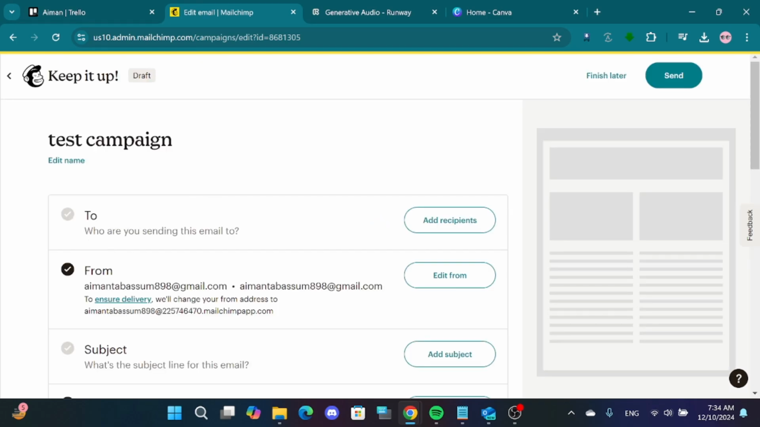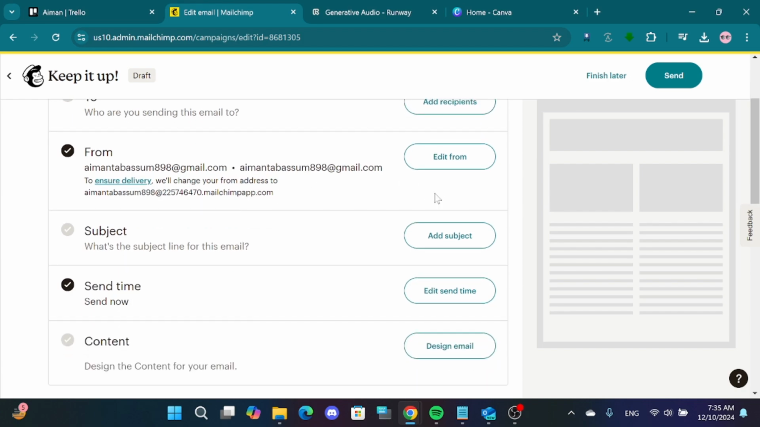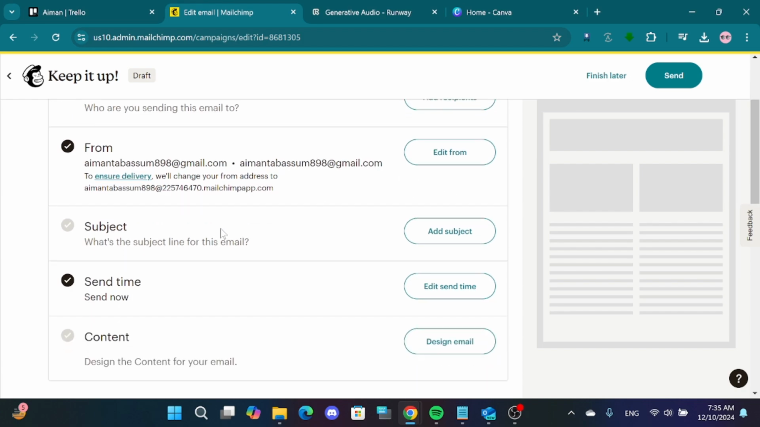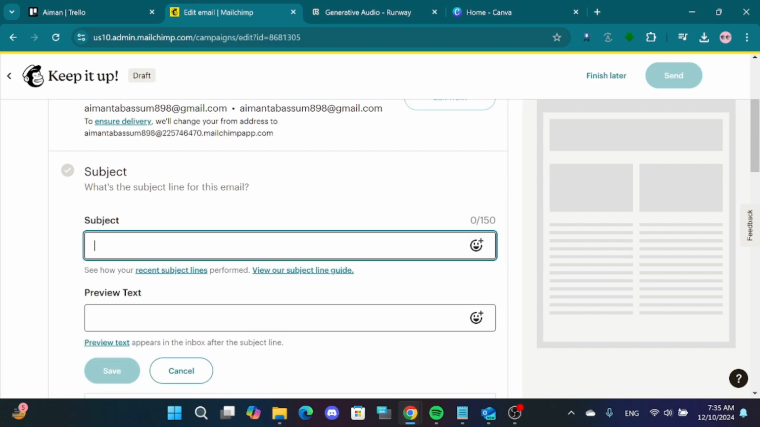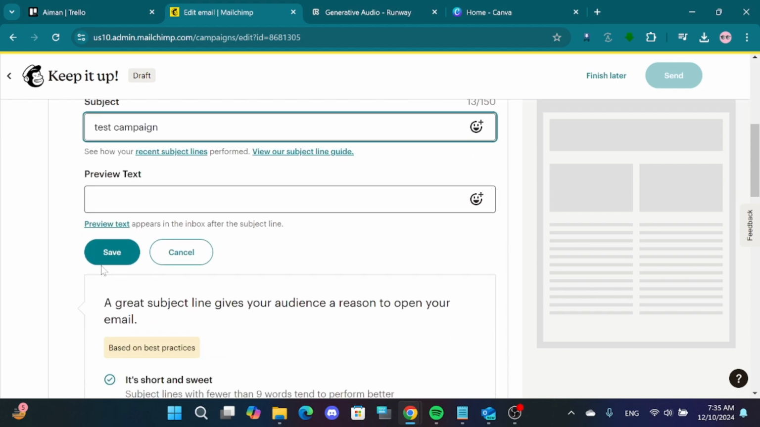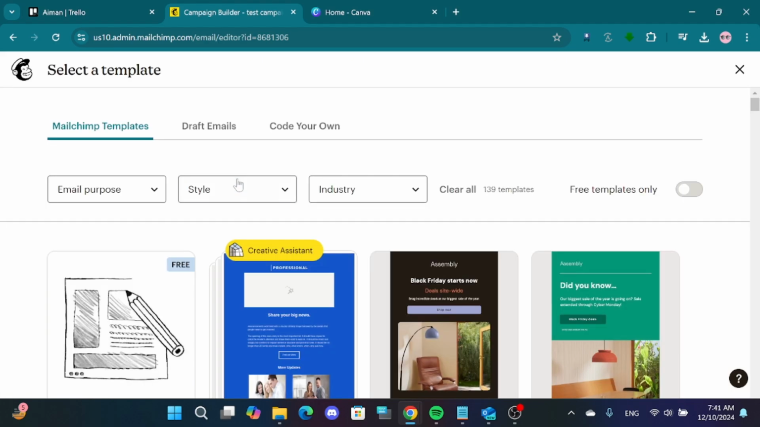Now that we've set up the campaign name, let's configure the basic settings. Add the recipients by specifying the list of contacts you want to email. Then, fill out the From section with your email address and name. Next, add a subject line for your email. For this tutorial, we'll use Test Campaign. Once everything is filled out, save these settings. Click on Design Email to move to the next step.